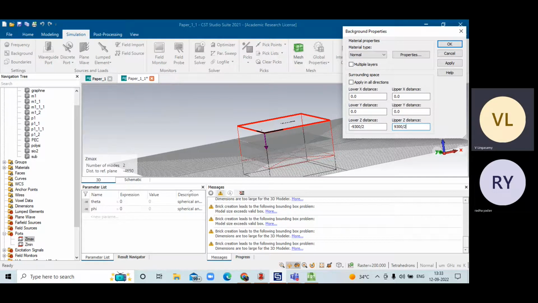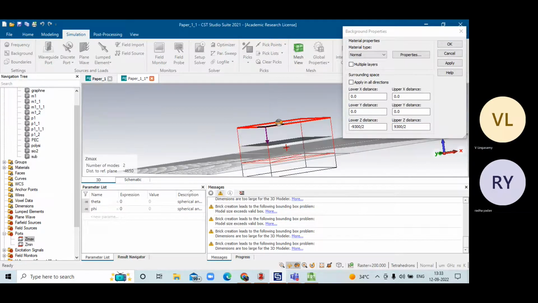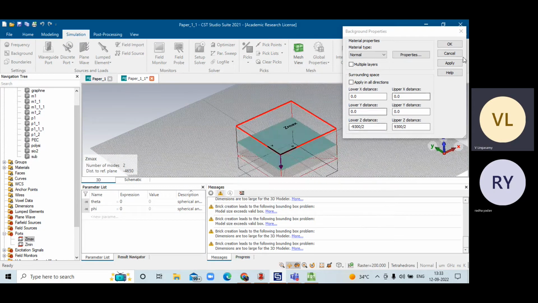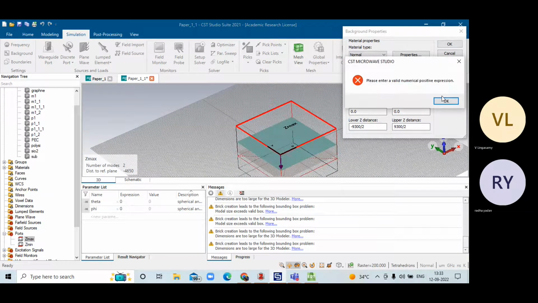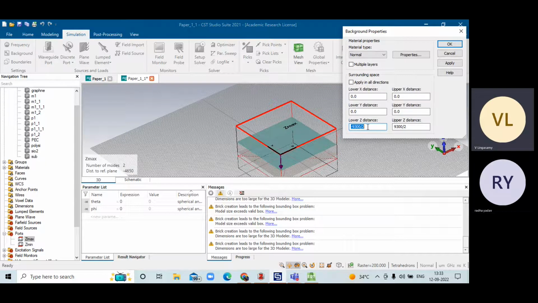Can you preview it? Click somewhere else, ZY like that. Okay, click OK. Okay, it should be positive only. Sorry. It will automatically take care. You remove the minus only. Click OK.